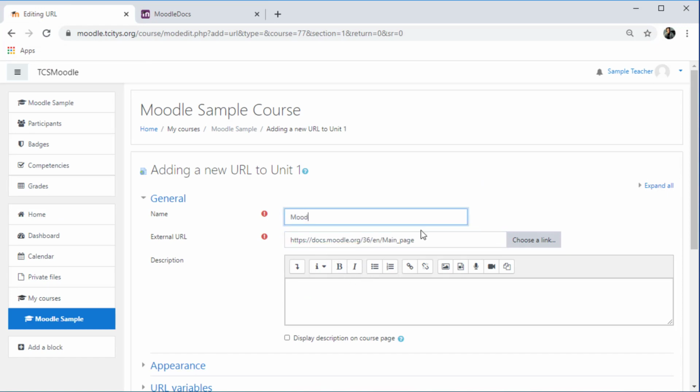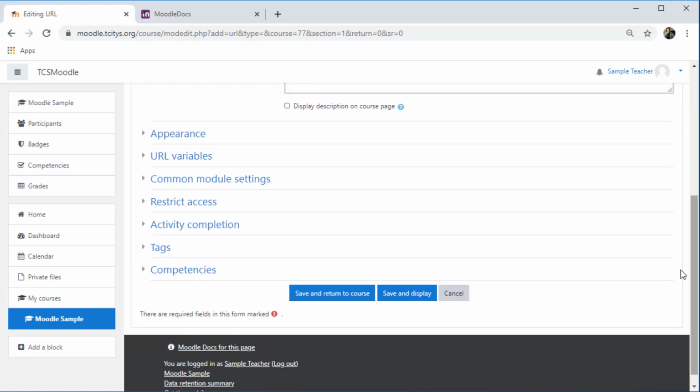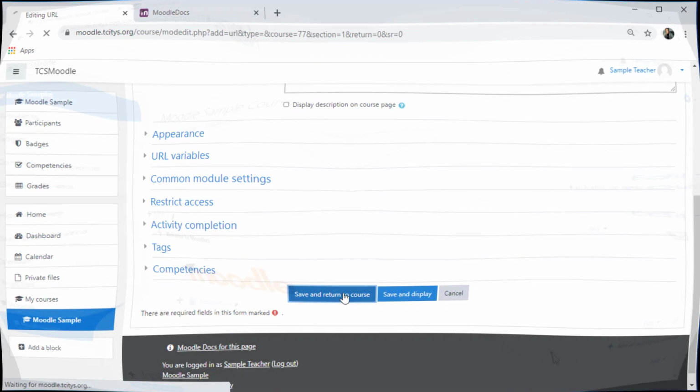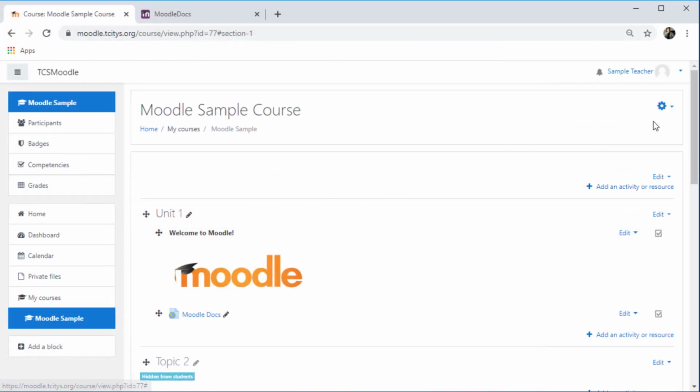Now for the name, I just want that to be Moodle Docs. And that would be what a student would click on if they were in my course. Now I usually leave the description blank because the name is probably going to explain what this link is. Let me scroll down, and we'll press save and return to course. And there's my link.